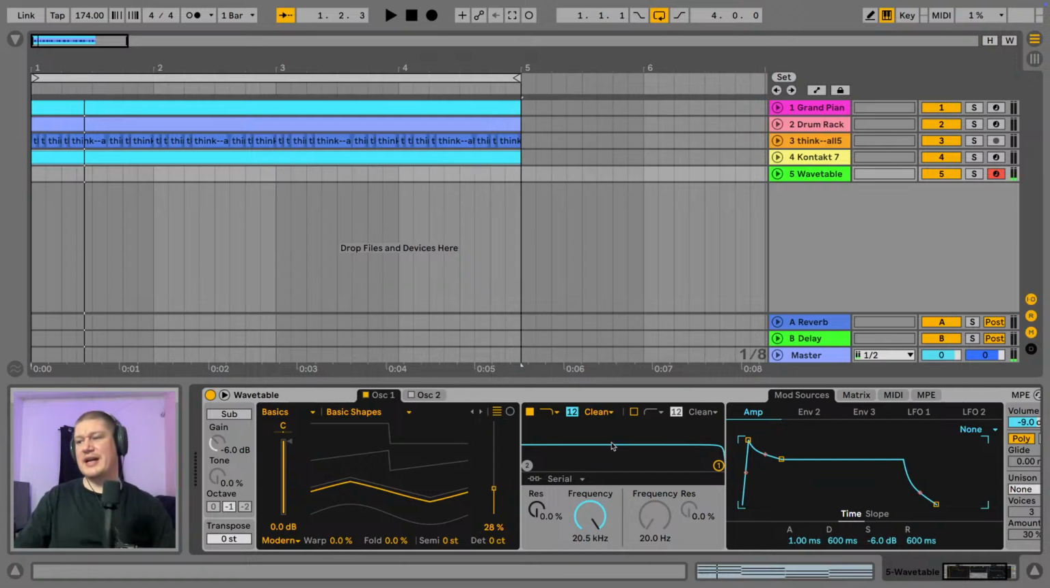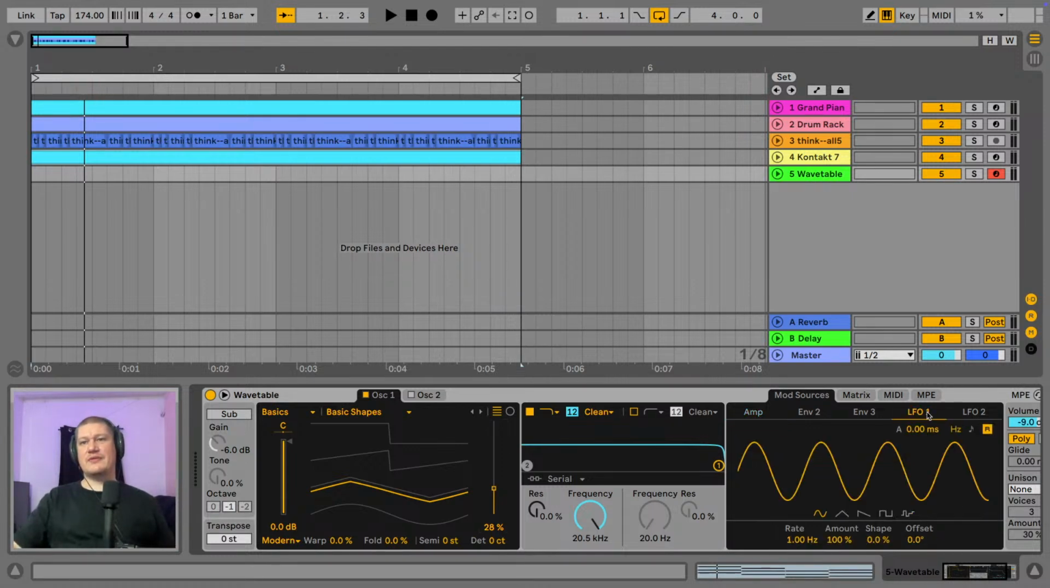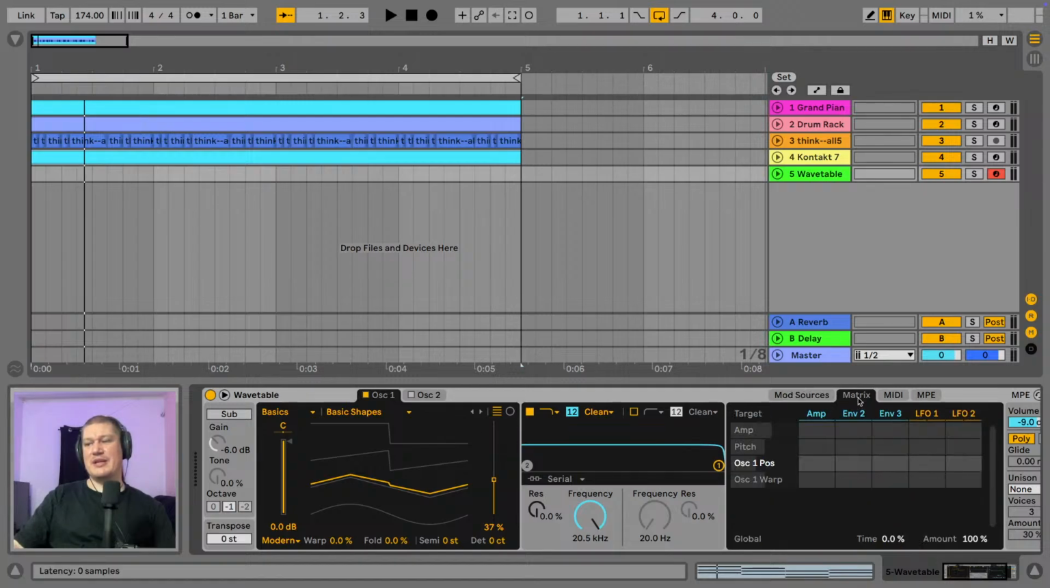Now we're going to want to add some movement to the bass, and the way how you can do that is with an LFO. Now LFO stands for low frequency oscillator, and what that does is it kind of wobbles things, and you can assign this LFO to wobble different things within the synth. So for example, this slider that I've been talking about can be wobbled up and down, and the way how you assign the LFO to different parts of the synth is with this section called the matrix.